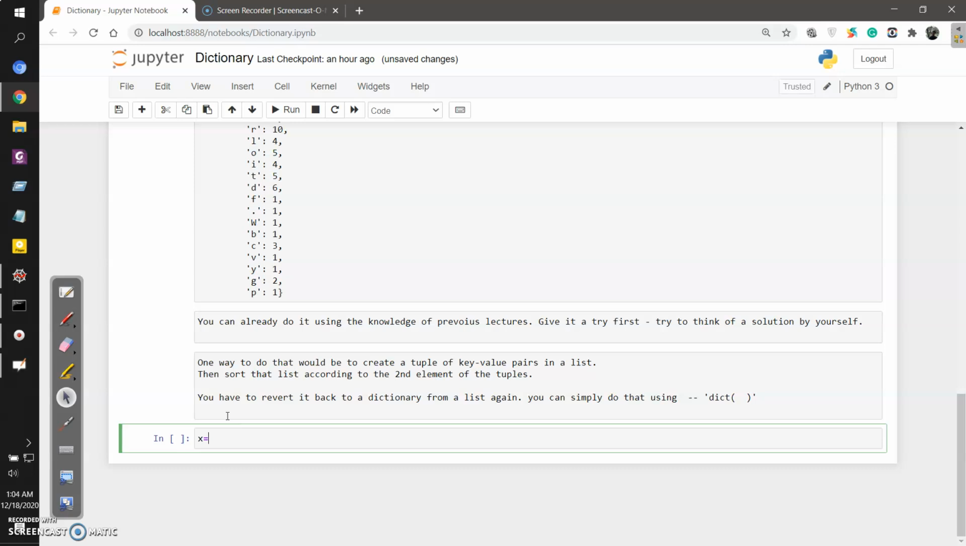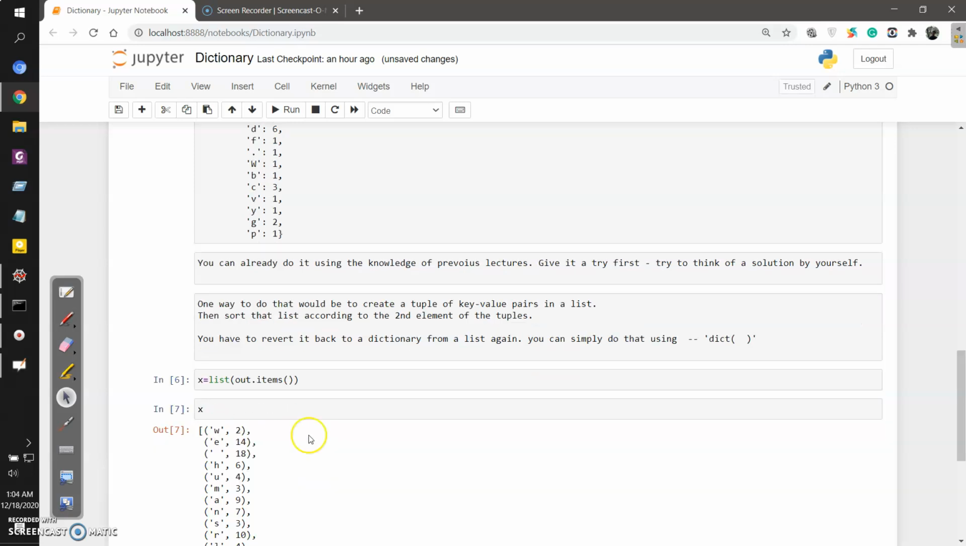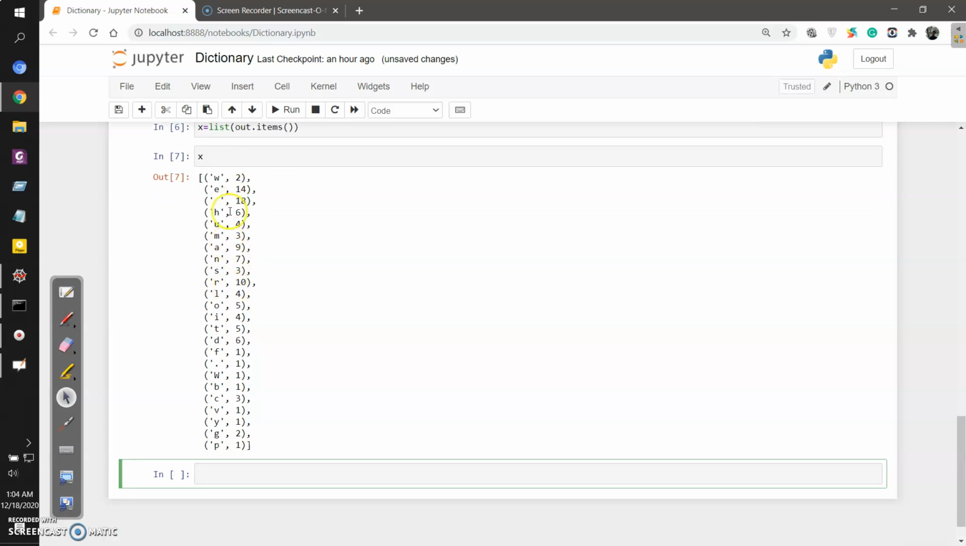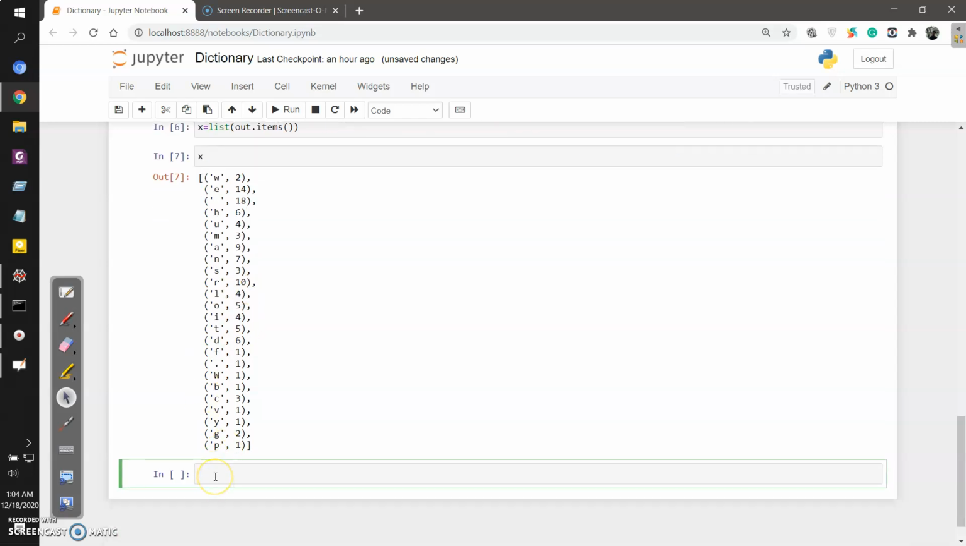If you remember, we can do something like this. For example, x is equal to list of our dictionary dot items. If you remember from the last lecture, this will create tuples of our elements. Now we can sort this x based on the second item of our tuple.